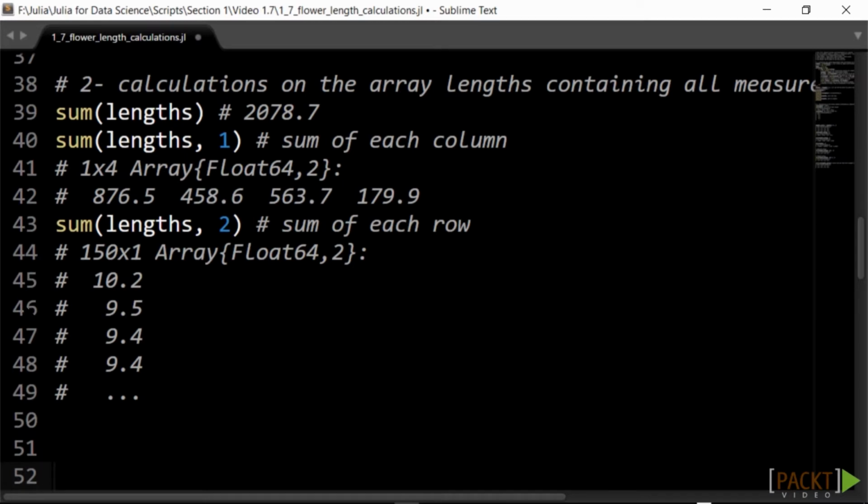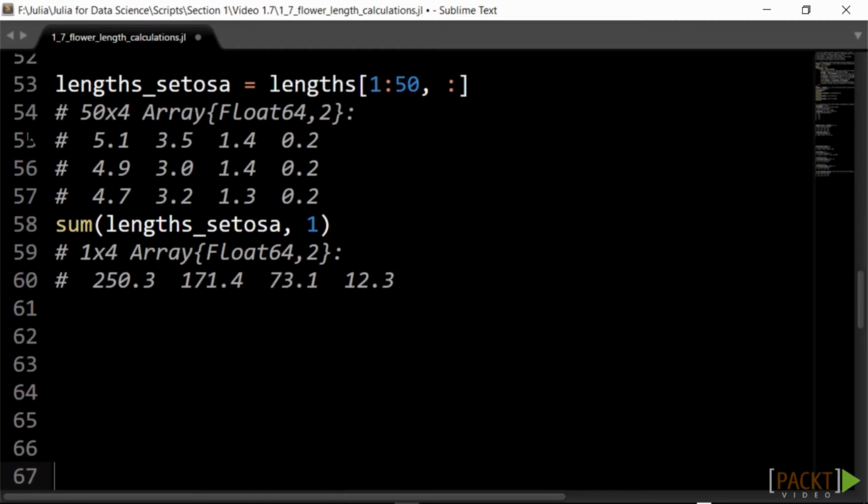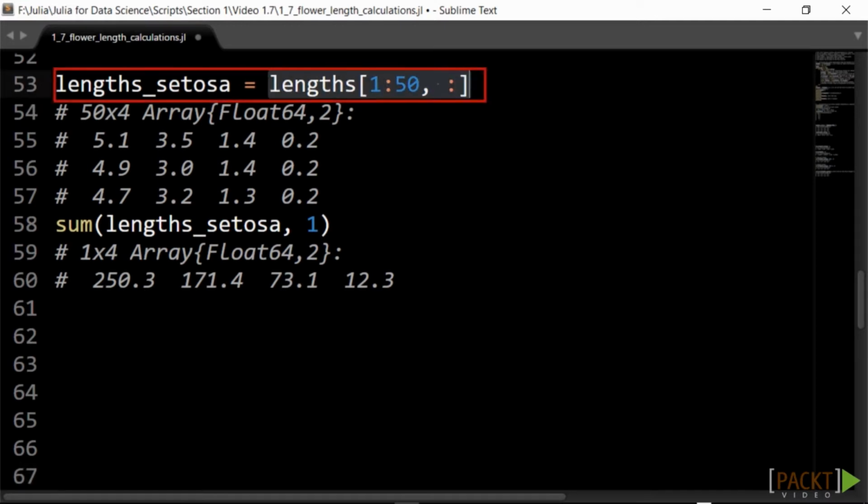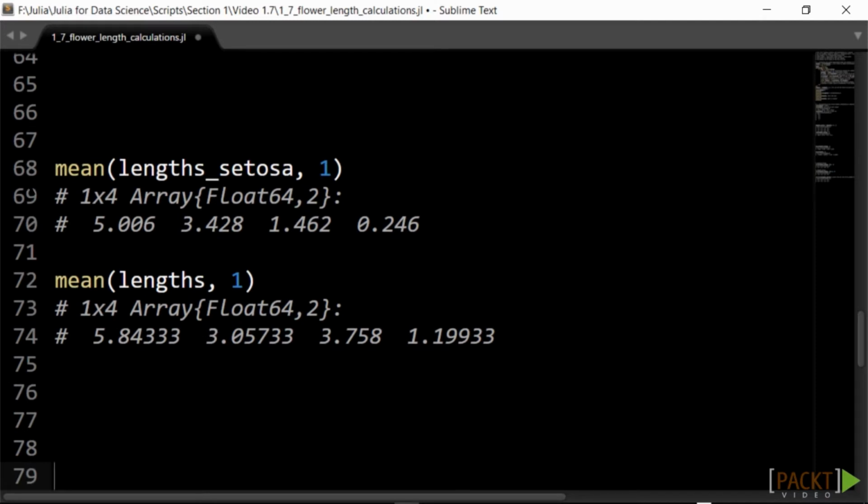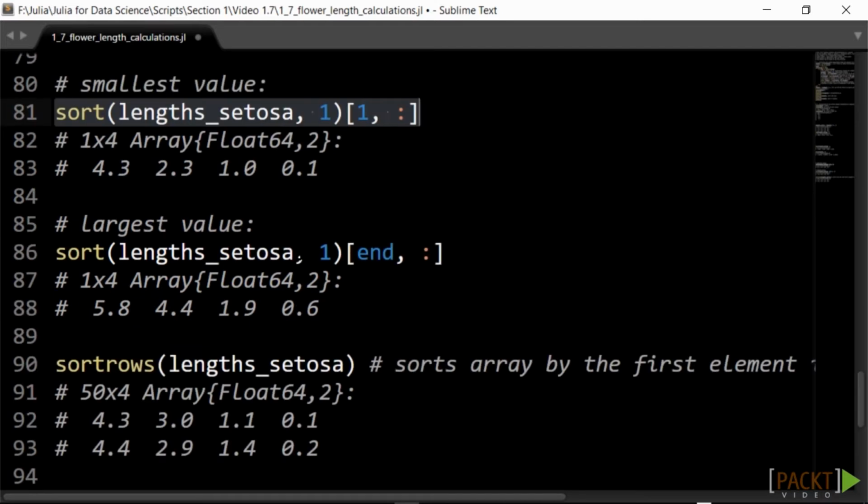This is not very useful because we can't discriminate between species. For that, we must create a separate matrix for each species, which we could do as follows. The means for every feature is given as follows. So, we learn, for example, that the mean petal length for Iris setosa is 1.462 centimeters. To get the smallest and largest value for each feature, we can do. These and other possible calculations are nice, but somewhat tedious.